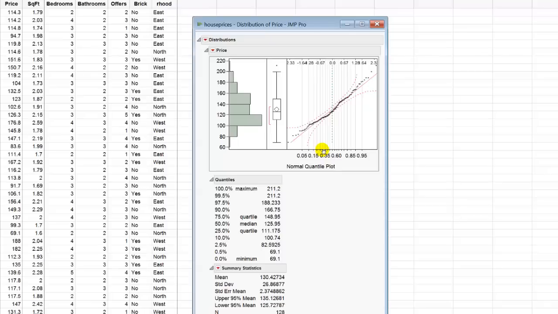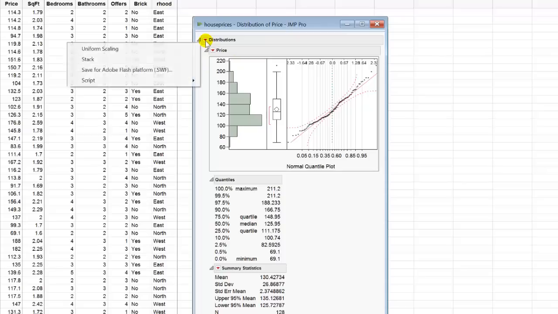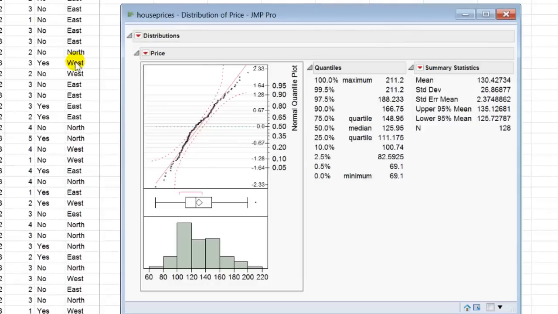Now back to the issue of layout. If I want to lay this out horizontally, I would go to the upper red triangle and choose the options from it and see that there's an option of stack. You can see here stack puts it out horizontally. Now it's a bit of a pain to have to go to stack each and every time. We'll want to make this a default. I'll get to that in a moment.